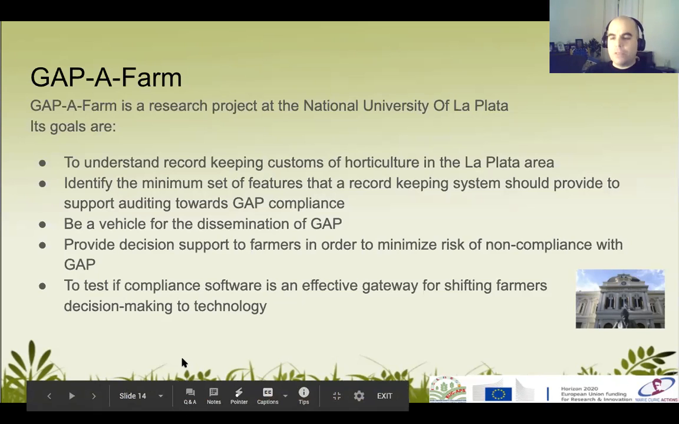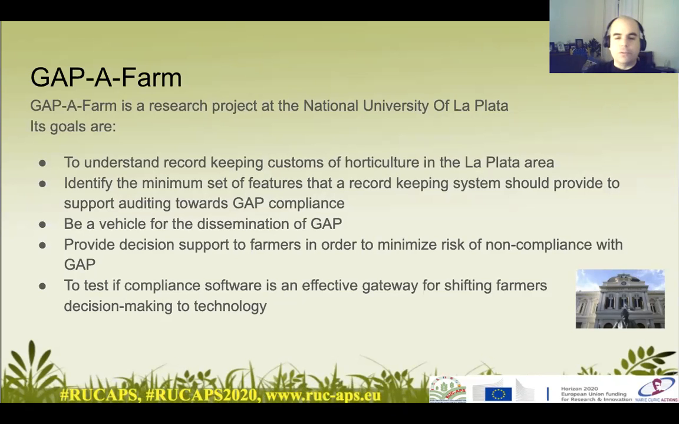If one were to build or to foster the use of one of these farm record keeping tools, what is the minimum set of features that one is required to incorporate? So in order not to make the system too complex, but still to add value. Moreover, the goal of the project and of those computer scientists involved in the project is to make the tool a vehicle for the dissemination of good agricultural practices.